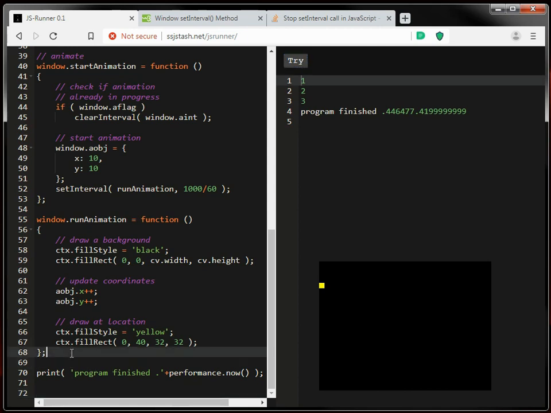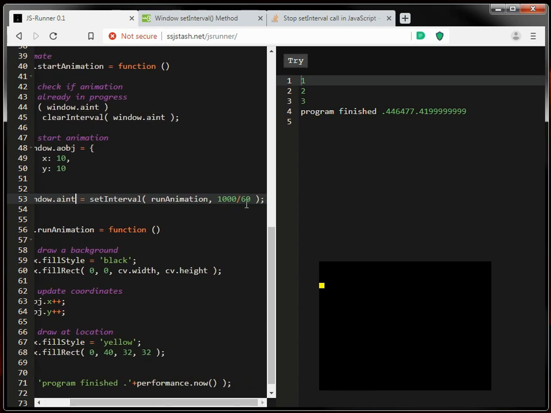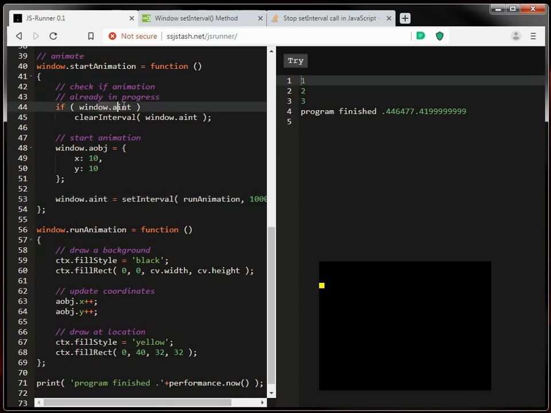Not right now because I haven't actually activated it. Oh yeah, I forgot something. Actually, we're going to do that. I'm going to use the animation interval variable to store this, and then every time we're gonna check if it's a valid variable. If it's not undefined, then we're gonna clear that interval, because when we start the program this should be undefined.